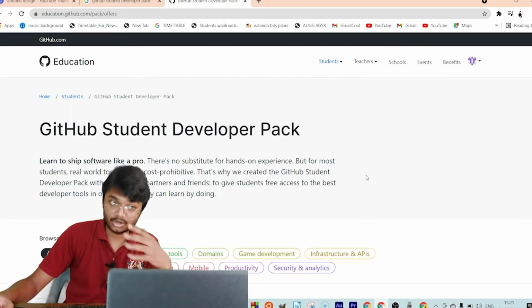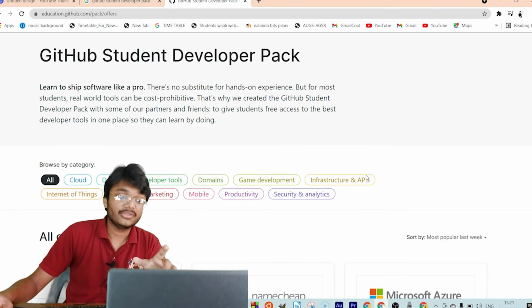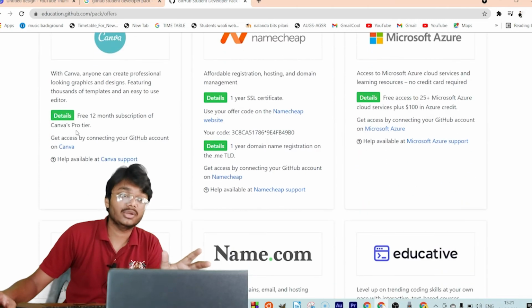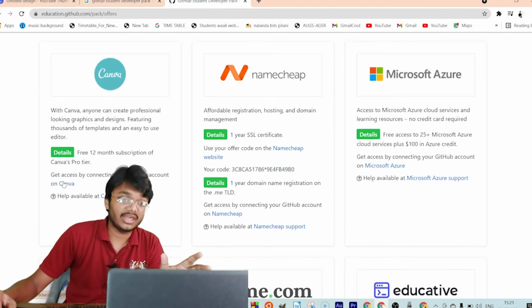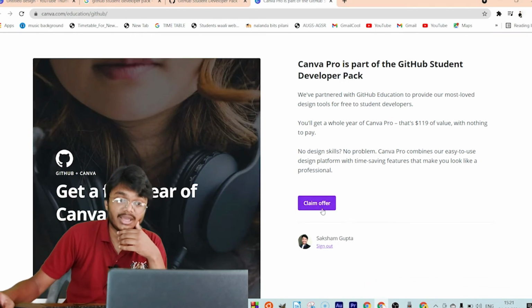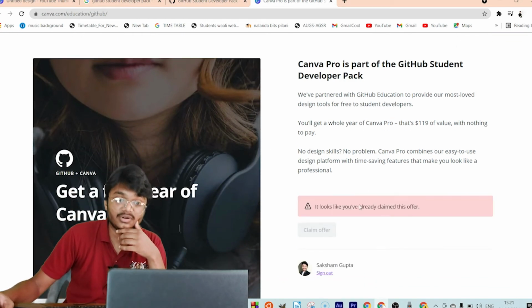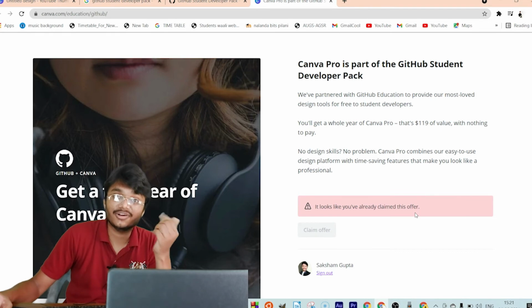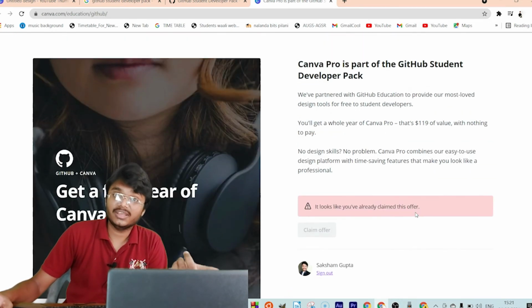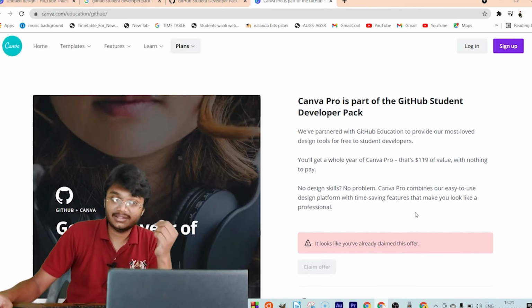So when you log in by that student ID in GitHub, you will be coming over here, and see, all of these are now unlocked. Whatever you want to take, suppose I want to go to this Canva, so I can just go over here. I am already logged in, and when I click on this claim offer, it looks like you have already claimed this offer. Of course I have already claimed this offer. So from here you can get this Canva Pro version for free for 1 year. So it's an absolute great deal for you.